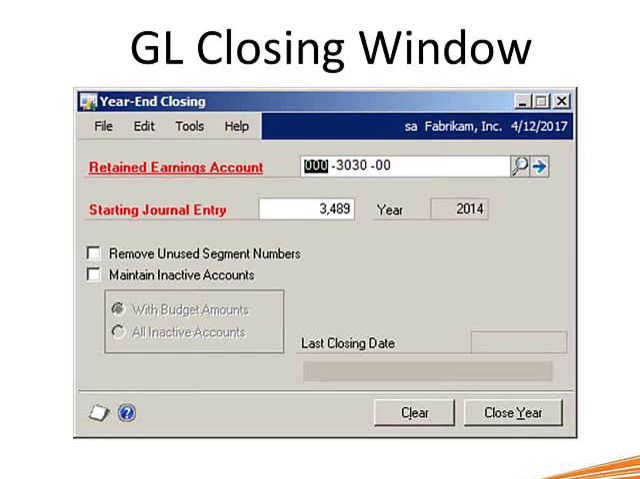The starting journal entry, I'd recommend not trying to override that, even though that field is open. It is something that the system is generating for you automatically, and you don't want to have the system try to generate a number that is the same number as a journal entry that has already been posted, because that can cause some issues of duplicate key index errors. You see the year that you're closing, and again, you're not going to be able to close out any prior year or any mid-year other than the last year that is still open from the prior year close.